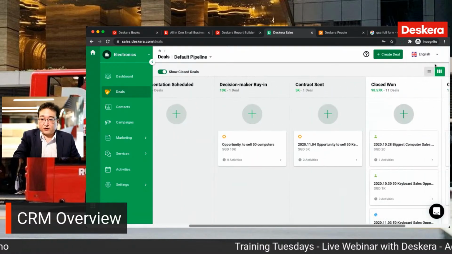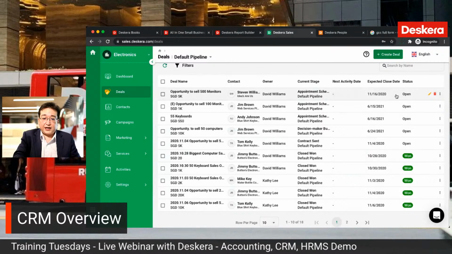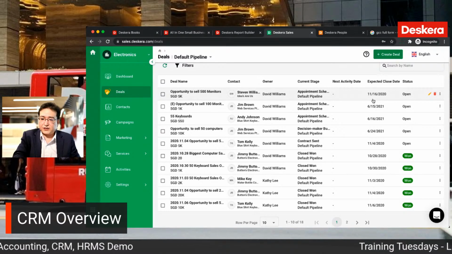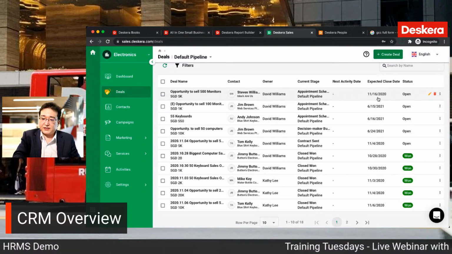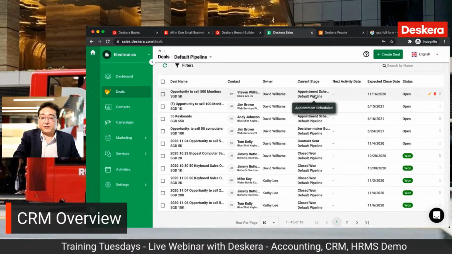Inside here, I can see all my deals. I can click here and see the list view. And I can see all the open ones. And I can immediately see if anything looks weird, like expected closure date for operating cell 500 monitors was expected to close on 11/16/2020. Clearly something's not correct here. So then I can edit it or ask the guy what's going on.